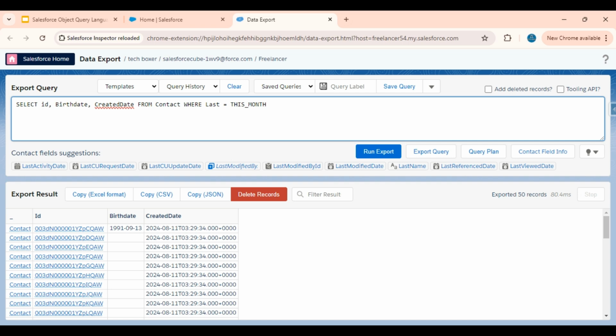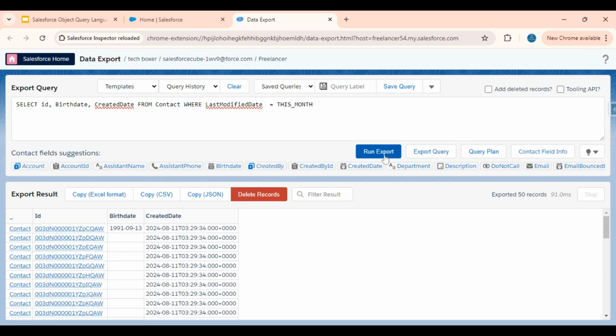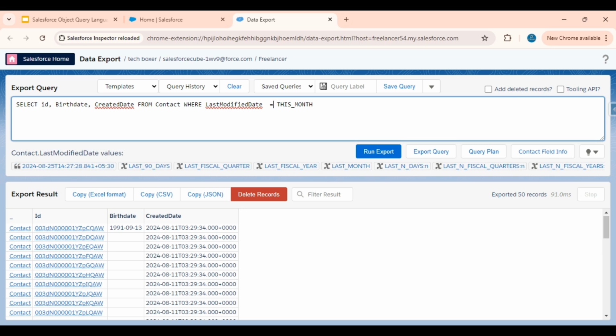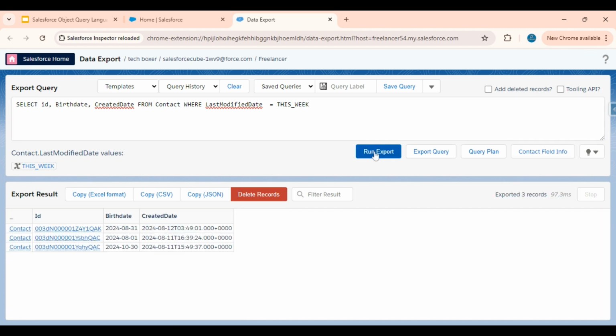You can use the field called last modified date. So we got the data where the record is modified this month, and we'll change it to this week. So we will get the data where the record is modified this week. Only 3 records got modified. If you see, in this week only, these records got modified, right?